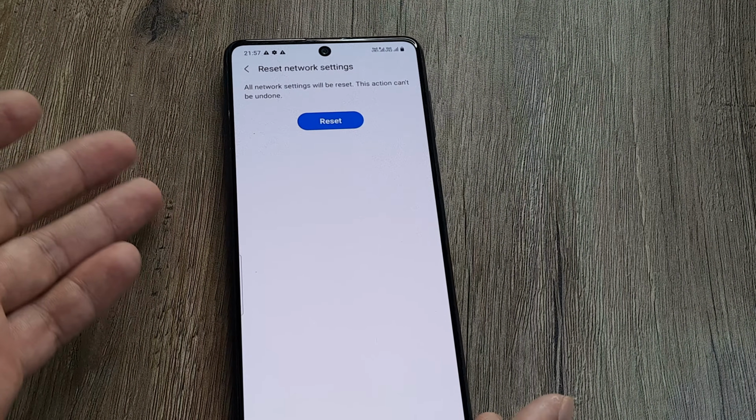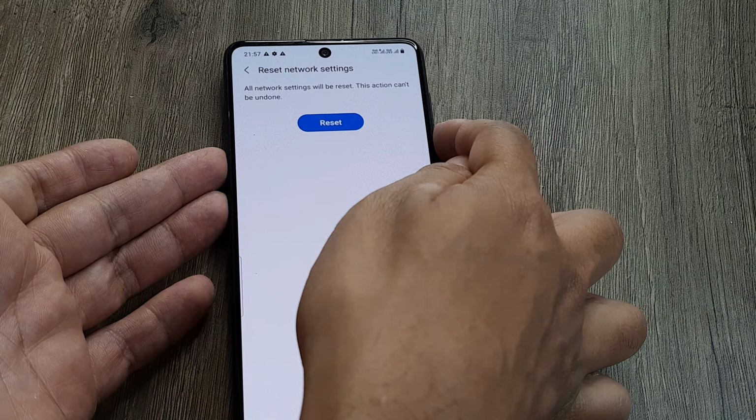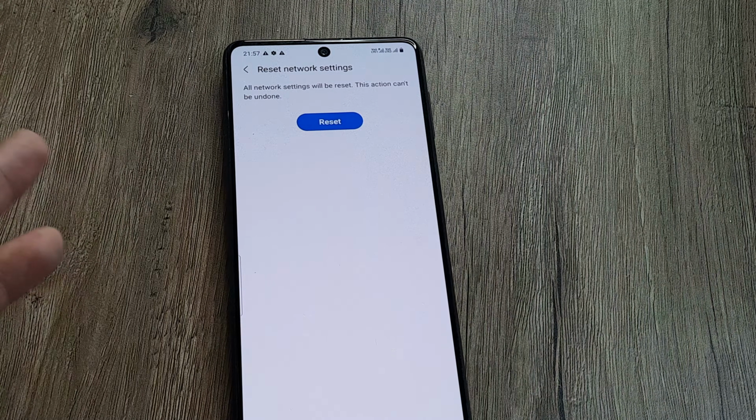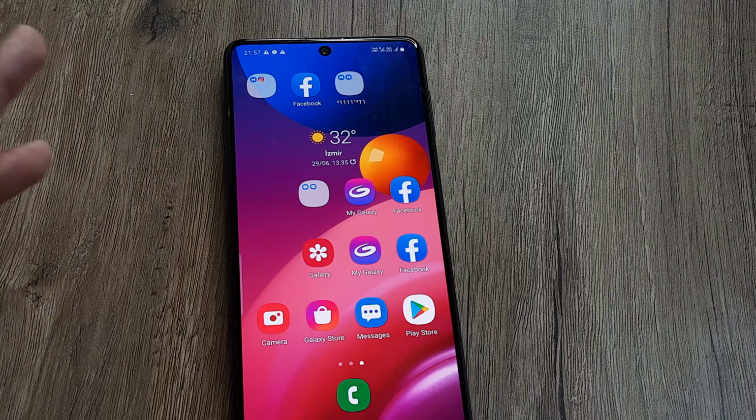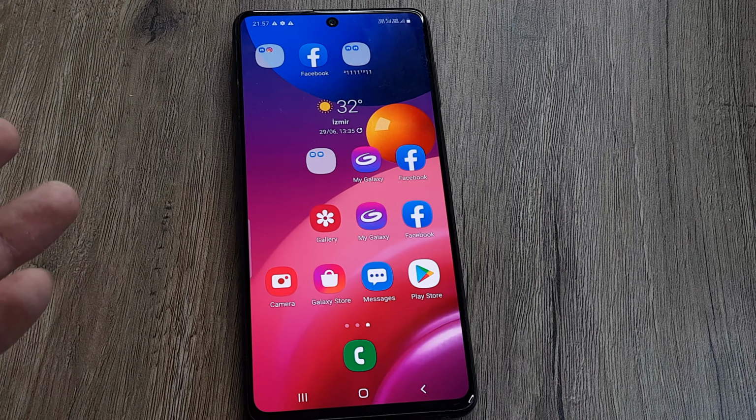Once the network settings have been reset, you can turn off your phone and then restart it. Just rebooting the phone can also help. Once you have rebooted your phone, you will see that this issue should have been sorted.